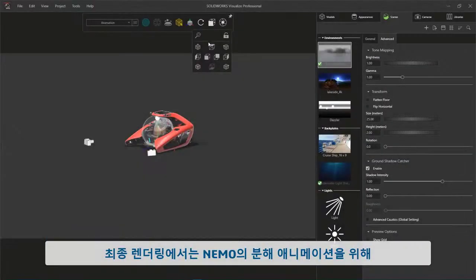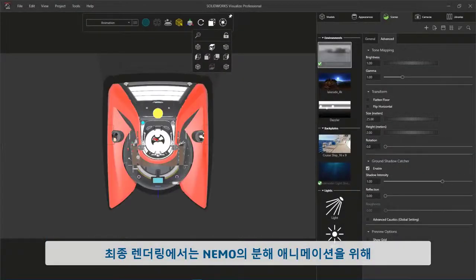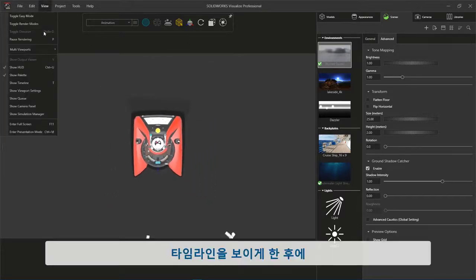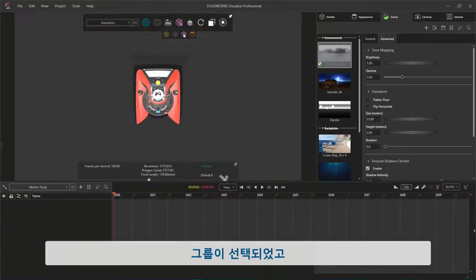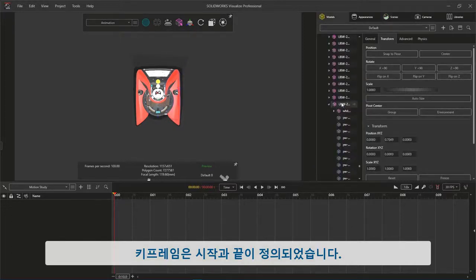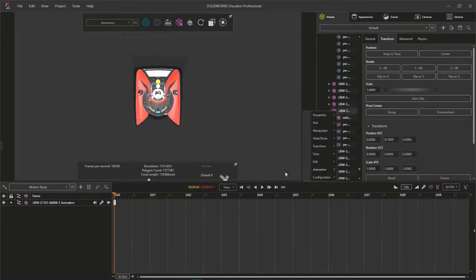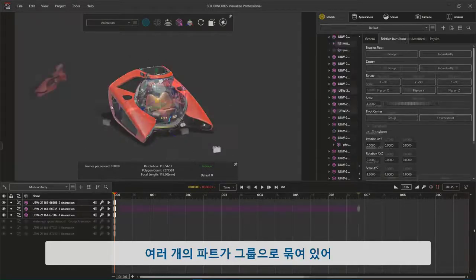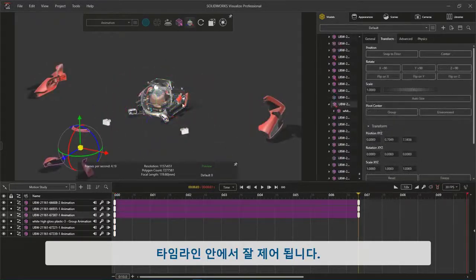For the final rendering, a third configuration is created to capture an exploded animation of the Nemo. With the timeline enabled, groups are selected and keyframed to define their start and end positions. Going through this process of keyframing multiple parts and groups can quickly clutter the timeline.